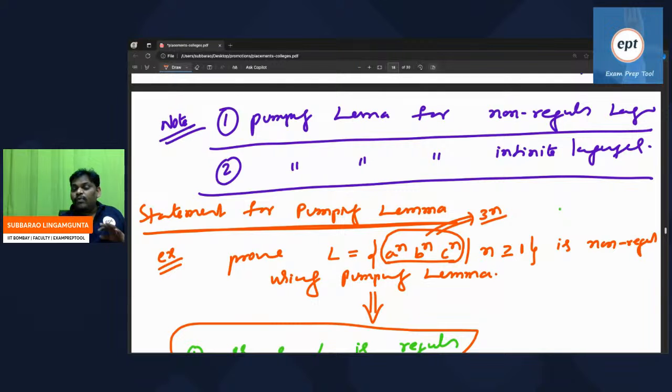Listen, this is not for the GATE exam. The pumping lemma is meant for BTech exam purposes. It is not for GATE. Because students are asking again and again, that is the reason I am saying it. Please try to understand, it is only meant for BTech exam purposes.